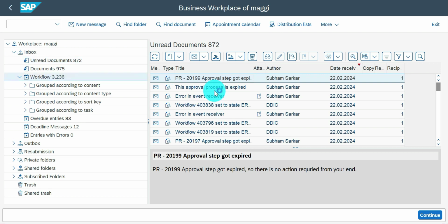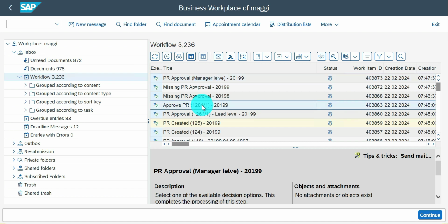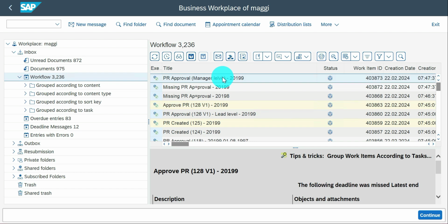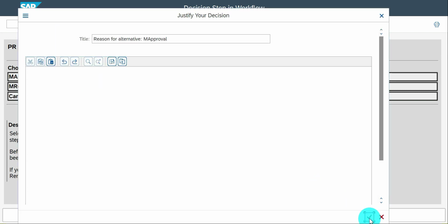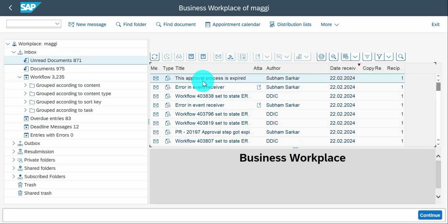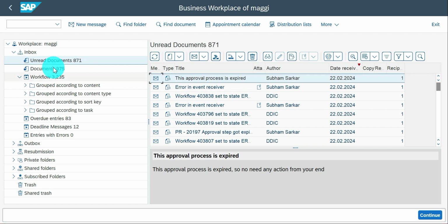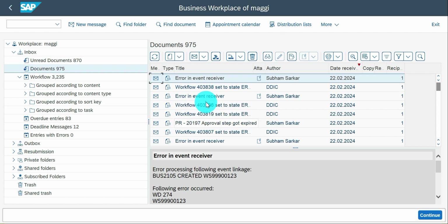And go here, you might see the manager level workflow items also triggered. Okay, so 188 is approved, nothing happened. So for that, the PR approval 20199 is getting triggered. Now you can see manager approval, just approve and continue. So there is an email also for the initiator, or I can say the lead level. So nothing has happened here. Okay, that's because I read it. It's gone from the list.